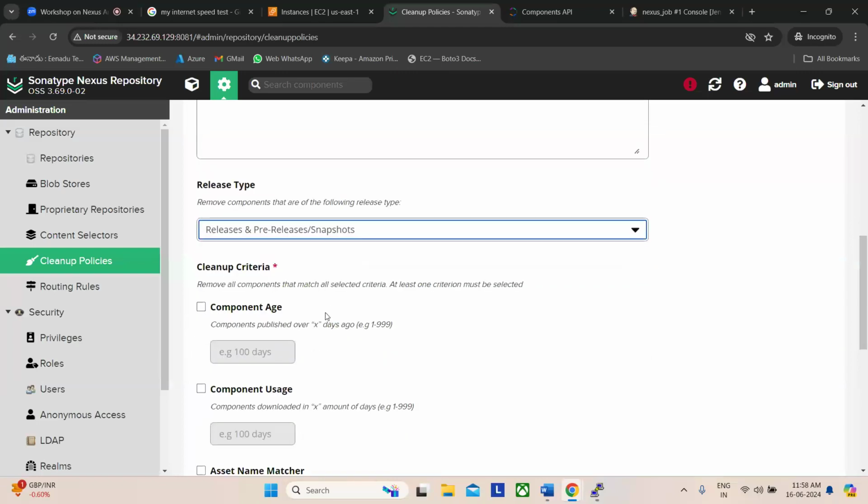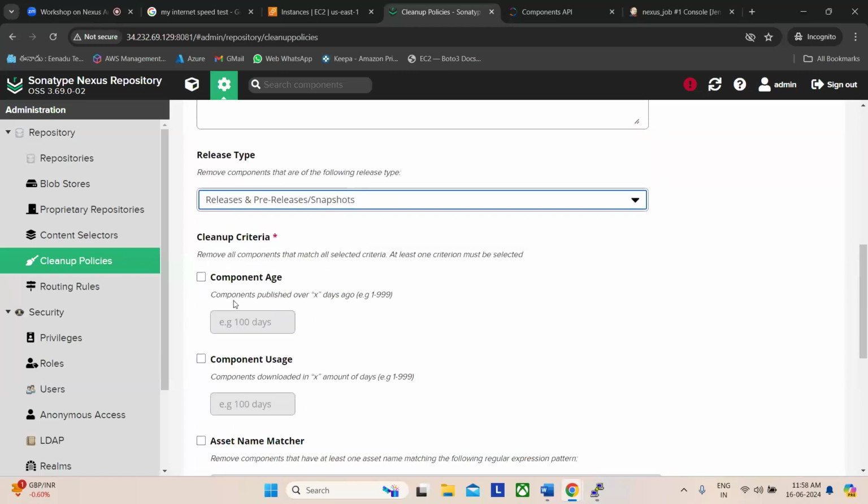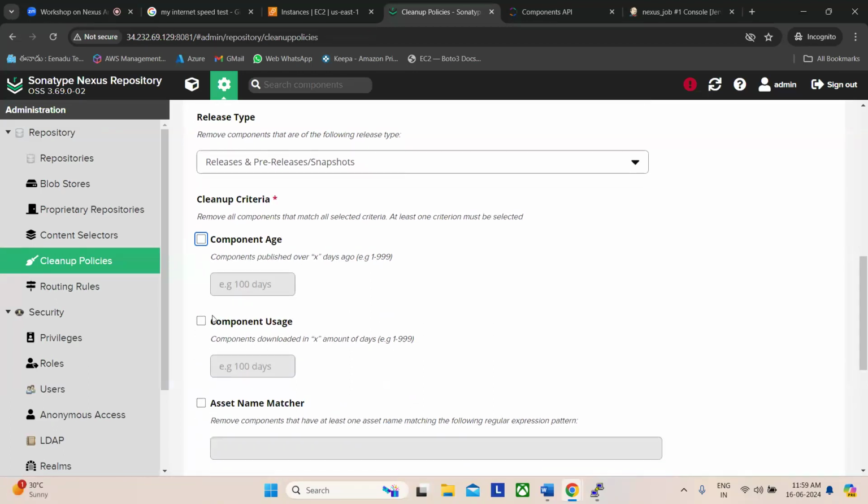And here is component age: components published over X days ago. For example, if any component was uploaded 30 days ago, please delete it. I'm literally telling it that with this option. I'm not going with that because we uploaded today, so it doesn't match our condition. I want to show how it cleans up, so I want to match the perfect condition.